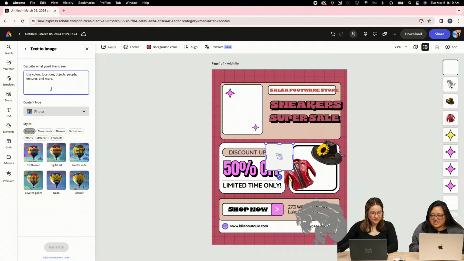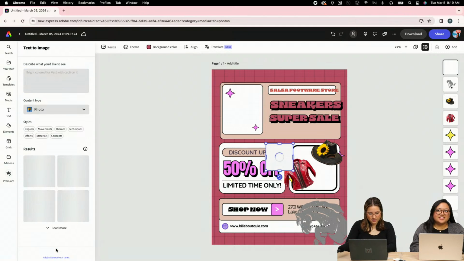Anthony said like a vest kind of thing. Vest, yes. Vest with bright colors. Bright colored vest. And then Robert said cactus. With cactuses on it. Cacti? Cacti on it. This is going to be fun. I love a good cacti.